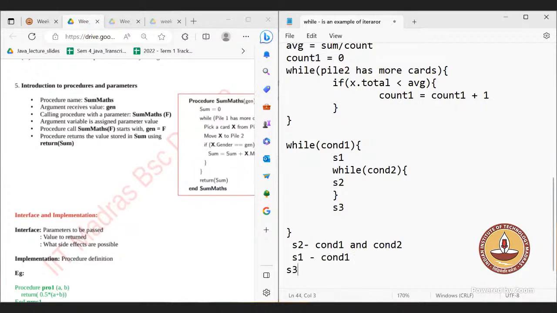When will S3 be executed? Even if condition 1 is true, then S3 will be executed. So, ma'am, the thing is, for S3 it does not matter whether condition 2 is satisfied. It just needs condition 1 to be satisfied. It is not required to satisfy condition 2. So what happens is that only for S2 do both condition 1 and condition 2 have to be satisfied.